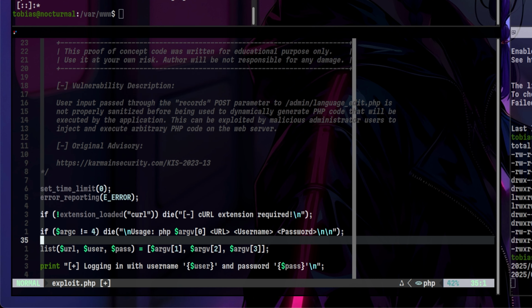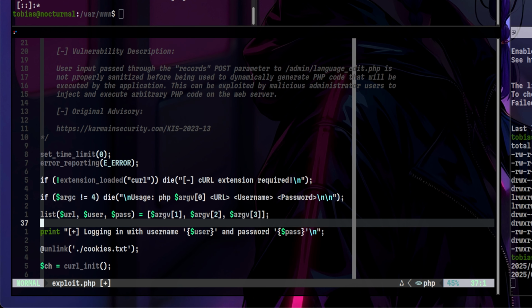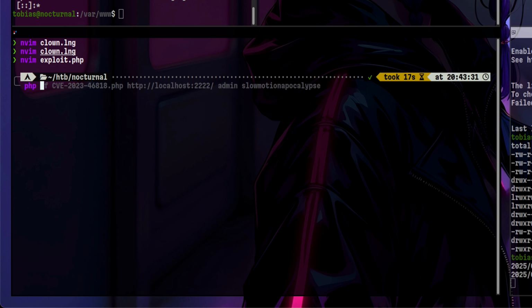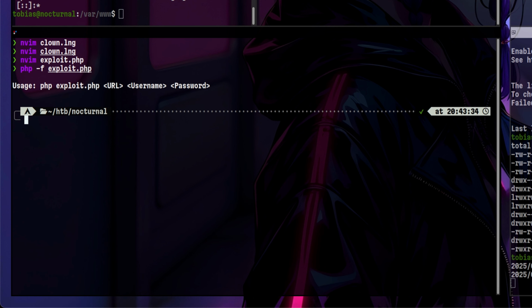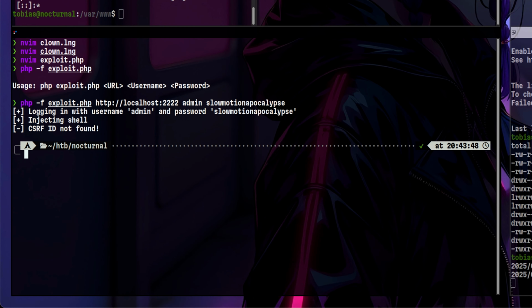Let's paste it here and check how to use it. It accepts 3 parameters: the URL, username, and password. Let's run it. We will point this at our localhost connection running on port 2222. Username is admin, and the password is the one from Tobias. It didn't work. Not sure why, but from the looks of it, the CSRF token was not captured. This may be a redirection issue, so a quick fix is to put a / at the end.